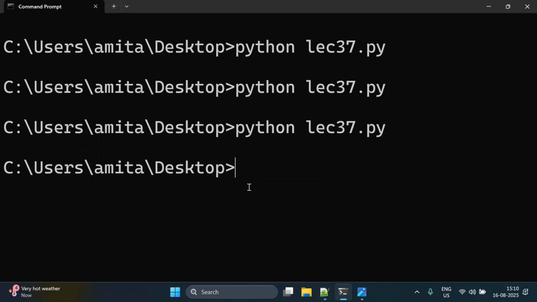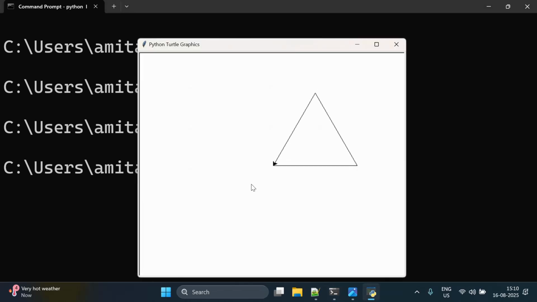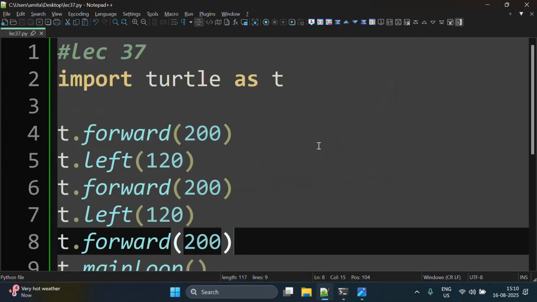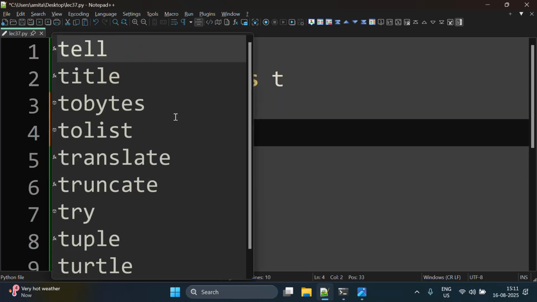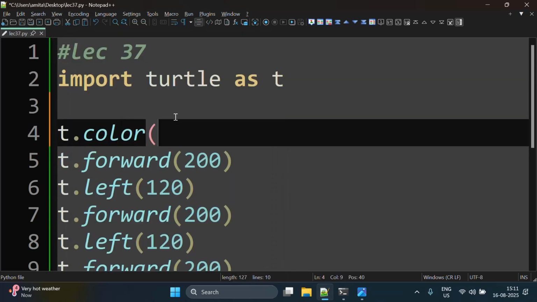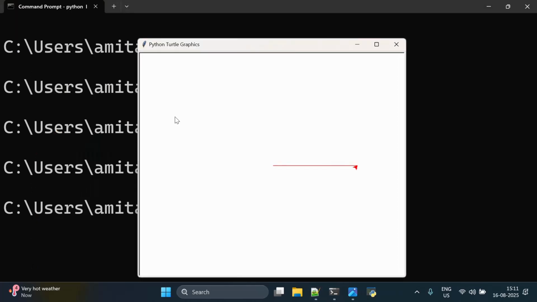So you can see this, a triangle is formed. So the next thing is to change the color. So for that we can just write t dot color, and here we'll write red. Now let us save and go. So you can see a red triangle is formed.